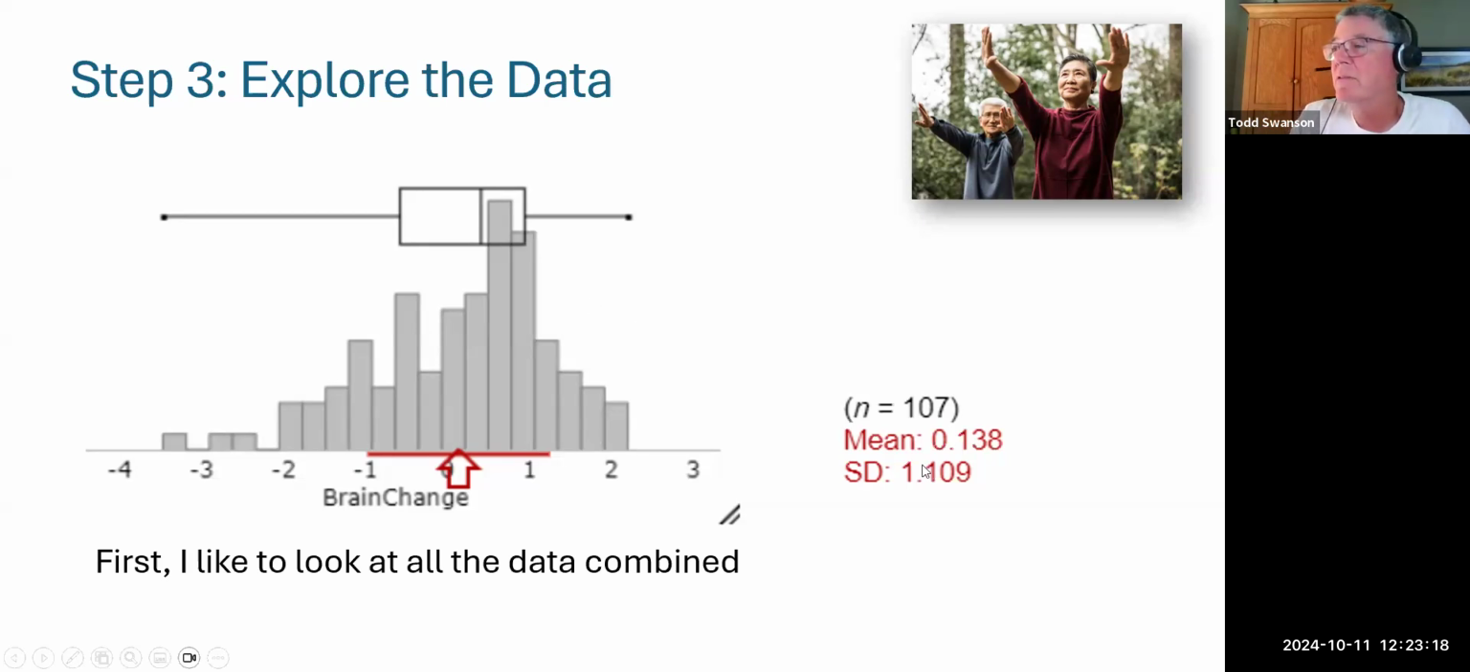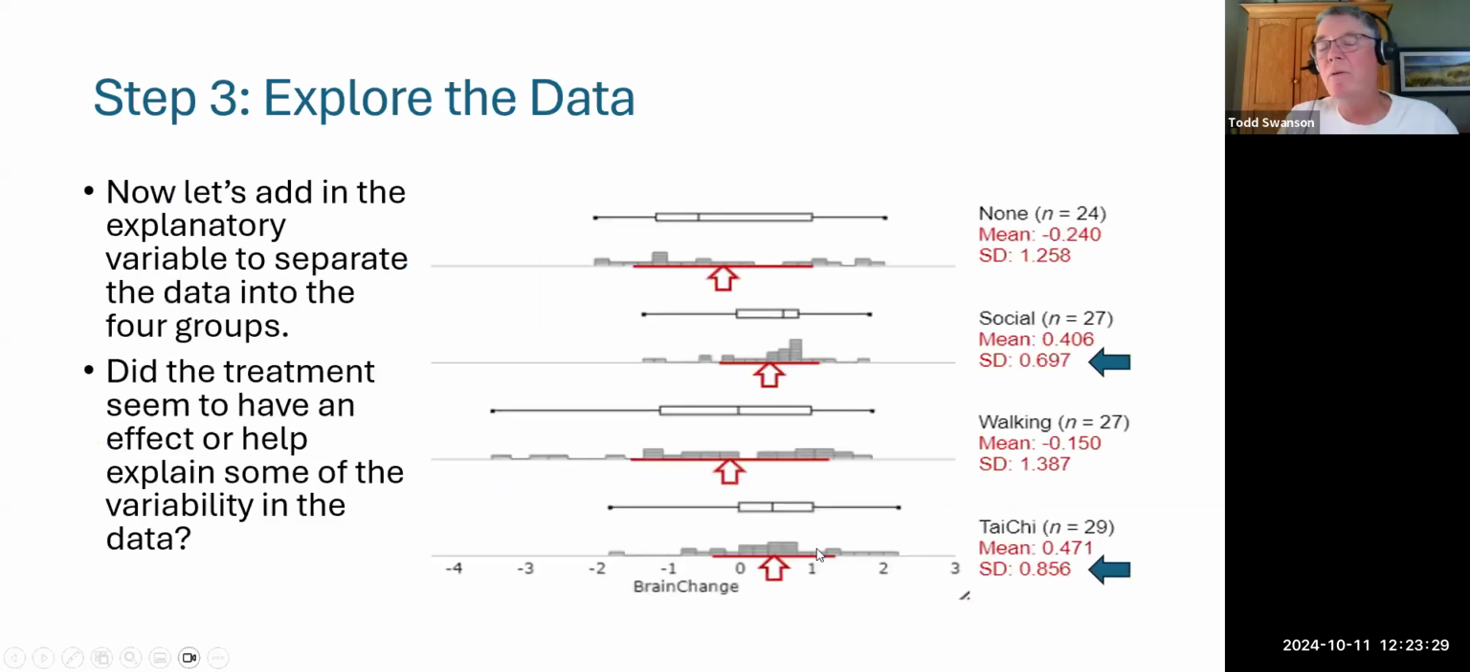There's all the data combined. So the mean's not much more than 0.138%. And there's the standard deviation, about 1.1. And so now when we break this up into groups, I like to think we're adding another variable to this mix. And that sort of gets that idea of, if we had one, we could add another one after that, getting into this multivariable way of thinking.